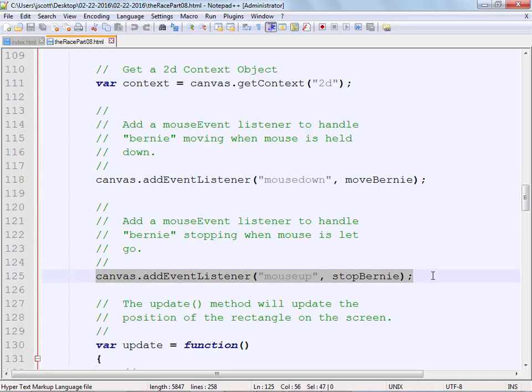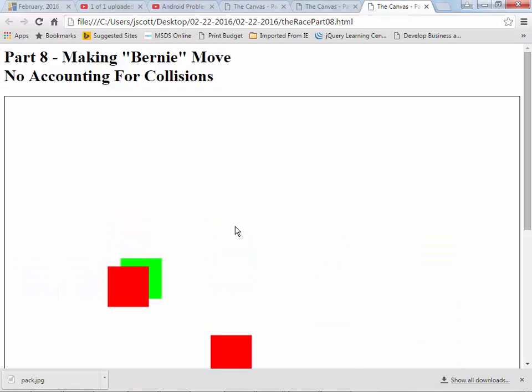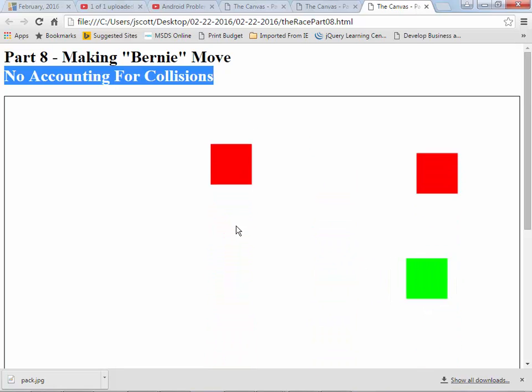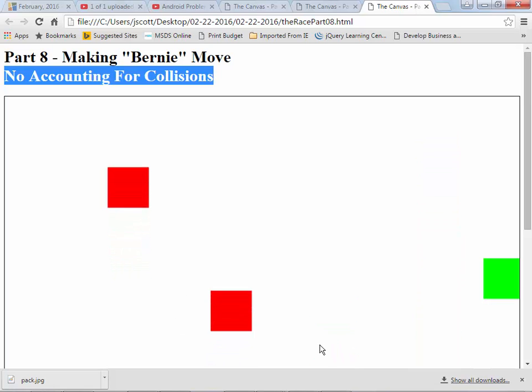So move Bernie is going to move him 2 pixels, basically not even a second. I don't know, however that happens. And every time I mouse up, it'll stop. But again, this one has not done any collision detection. So as I mentioned to you before, I can go right through people and it doesn't matter. There's 2 of them, and it just keeps going. So as it says, no accounting for collisions.